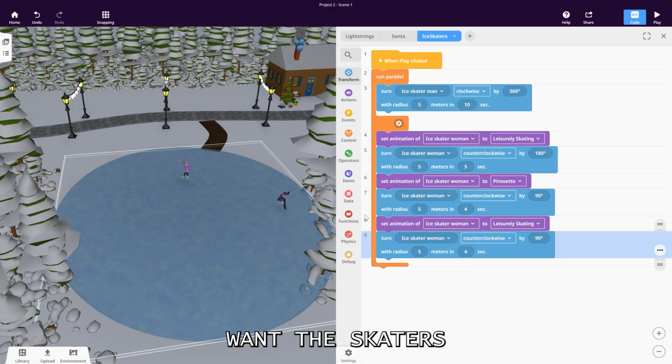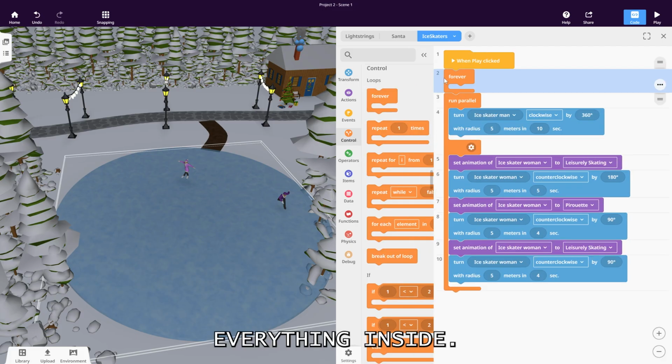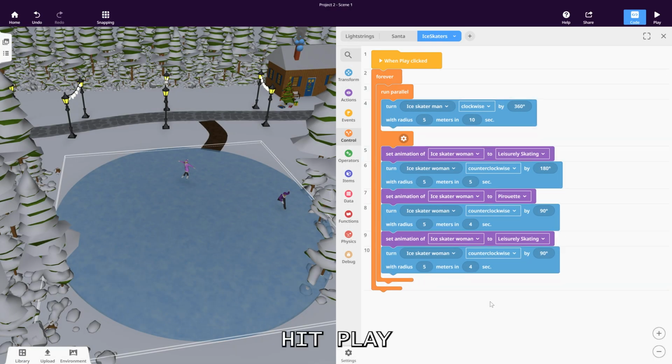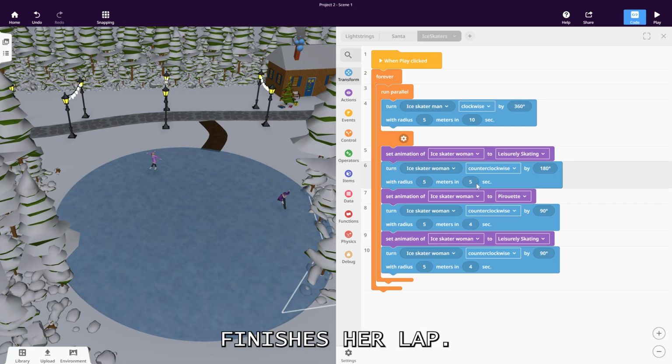Since we don't want the skaters to stop after one lap, add a Forever block again and place everything inside. Hit play to test your code. You may notice that the male skater stops after some time and only continues once the female skater finishes her lap. To avoid this, make sure the timing in the top sequence matches the combined timing in the lower one.